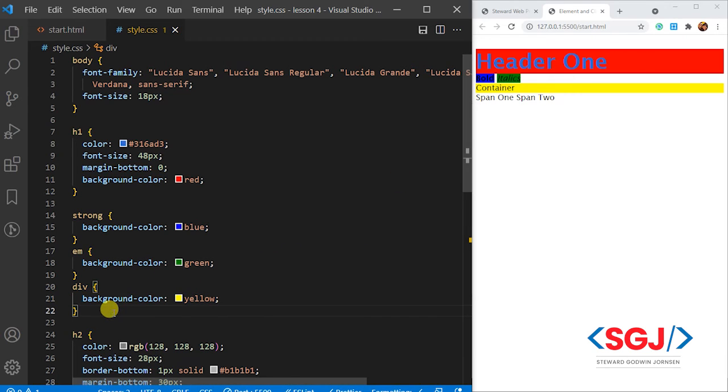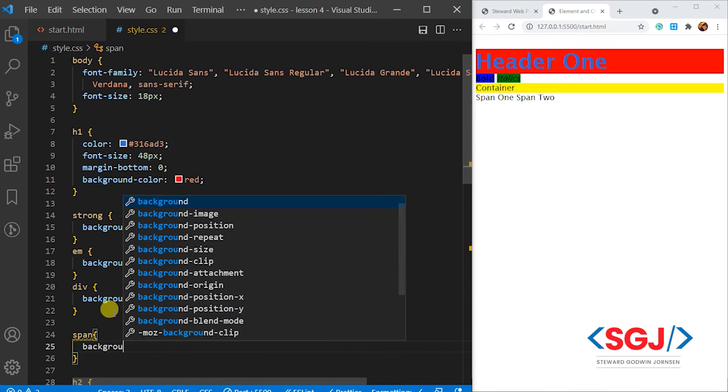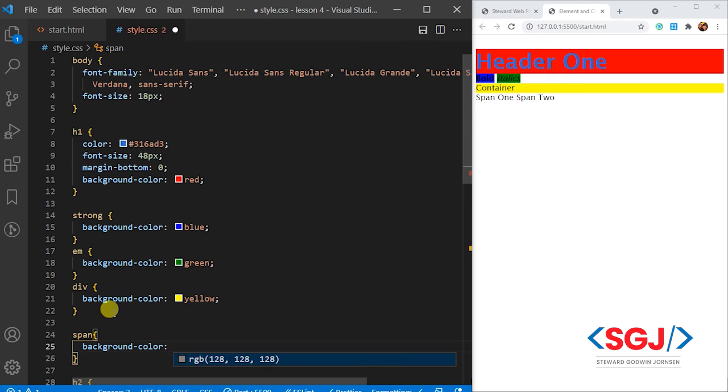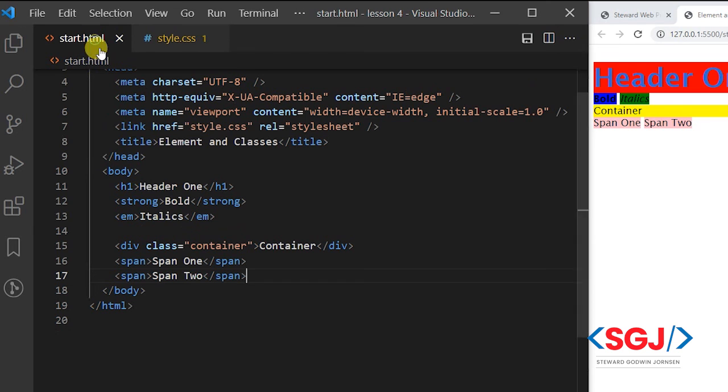Well, what about the span? We go span, and let's say background color of which color? Pink. And there you go. The two spans sit in line just like that. But these ones have predefined styles on them. And for our span, there are no predefined styles, meaning that we can then create a class name and target them. For example, this div here, we had given it a class name of container.